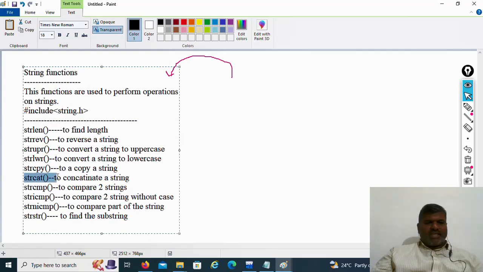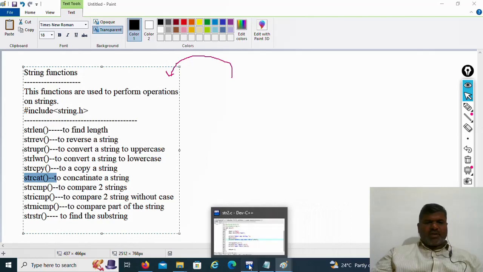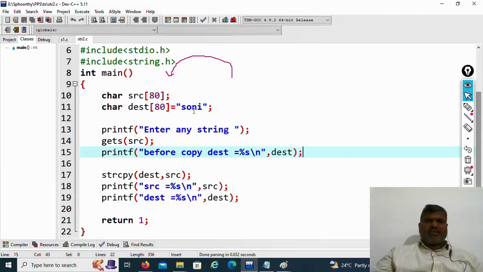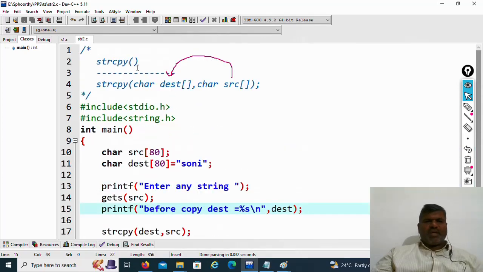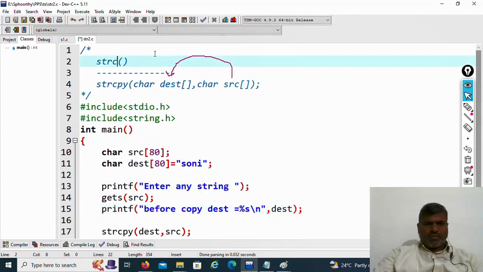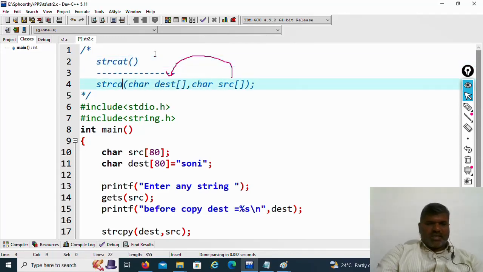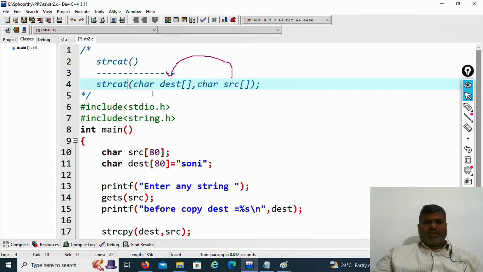Then strcat, what will it do? It concatenates a string. Suppose the destination string already contains some characters, some string is already available, so the source string will be added to the end of it. That is strcat, which is used to add the contents of one string to another string. Here I am using strcat of destination comma source. The contents of source will be appended, that is, added at the end of the destination string.